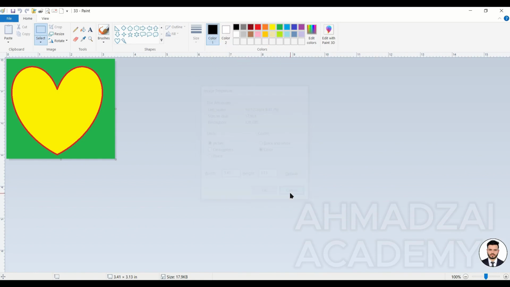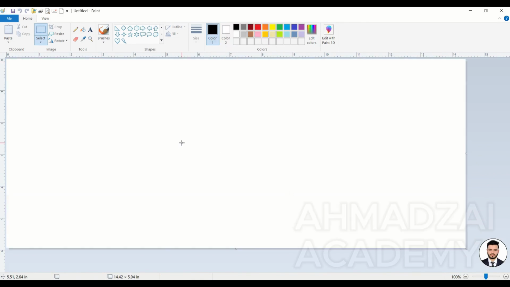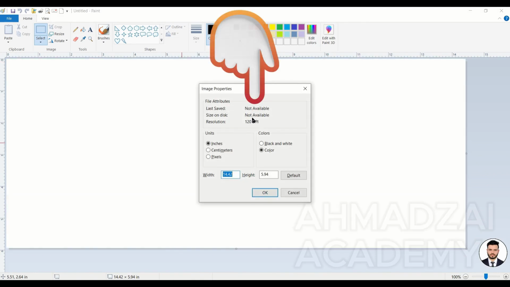This program gives you information about the page itself. But if I open another page, on this page it says not available because our file hasn't been saved yet, so it doesn't show its size. By default, its resolution is also 1200.